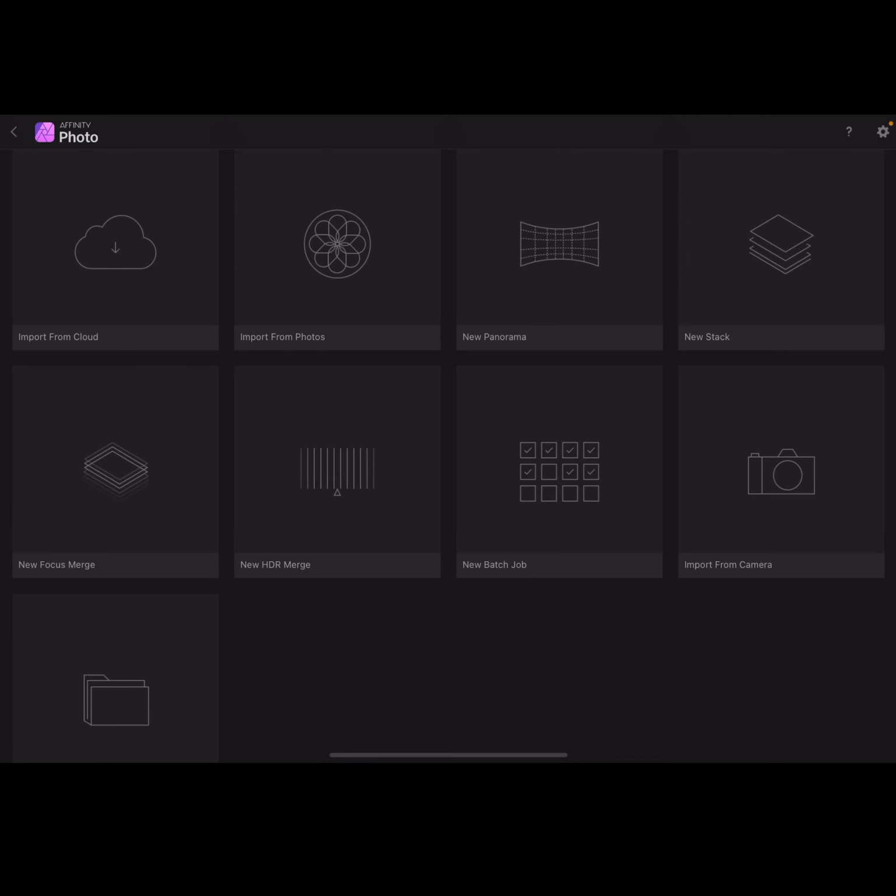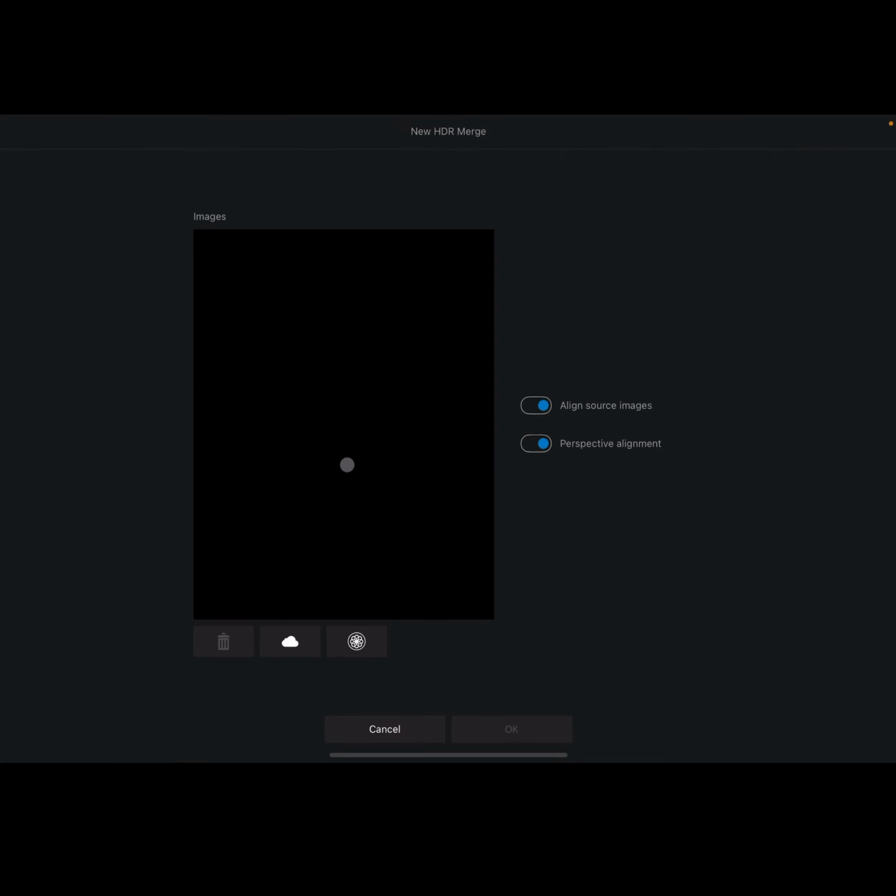Affinity has a very good option called New HDR Merge. What does it do? Let me show you. If you click over here, it allows me to take two or three images, merge them, and reproduce the HDR. Let me do it for you first. For aligning the source and perspective alignment, you can check or uncheck it.